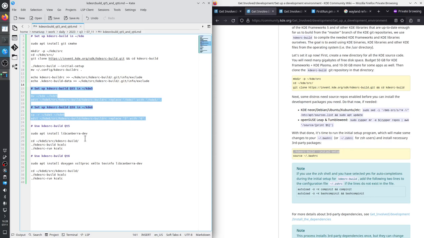So for that, in order to be able to build kcalc, I need to install libcanberra-dev. Then I change to the correct directory, I build kcalc, then I run kcalc. For Qt6, I need to be able to build Wayland, so I go apt install doxygen xsltproc xml2 texinfo libcanberra-dev. And then I change to the correct directory, I build kcalc, then I run kcalc.